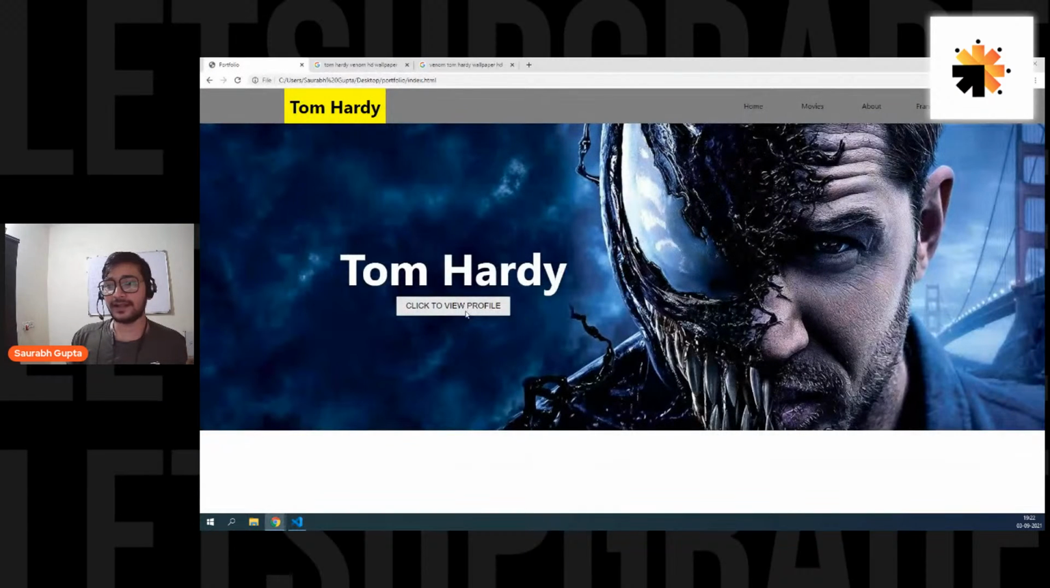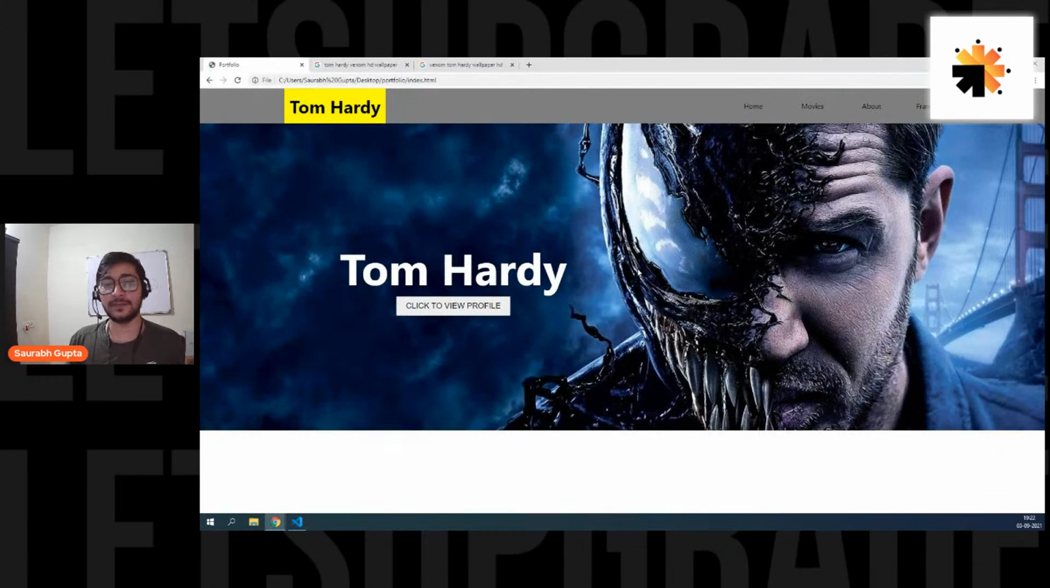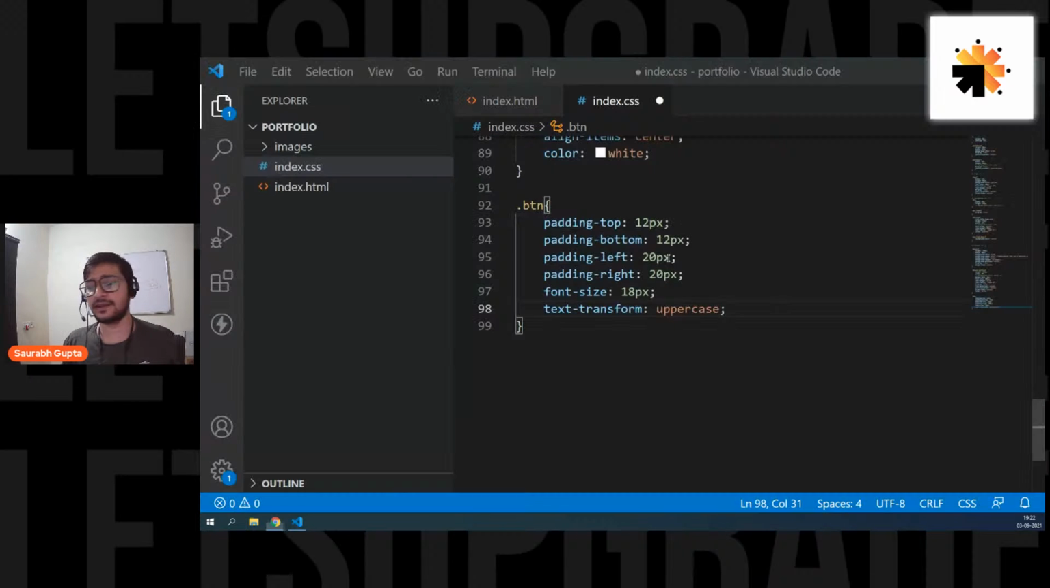Okay, guys. So now the button is there. Now let's color this button. It's not looking that great. So let's color it red, because it's like a Venom theme, right? Can we also set padding for all in one line? Yes, Karan, you can do it. Yes, it's totally fine.